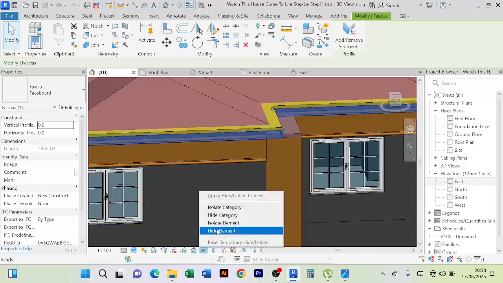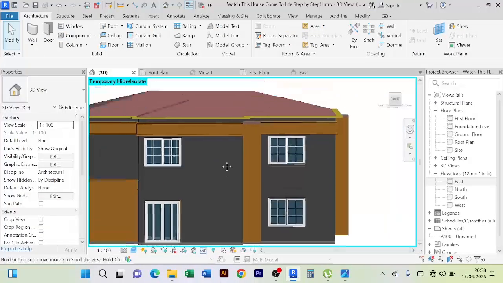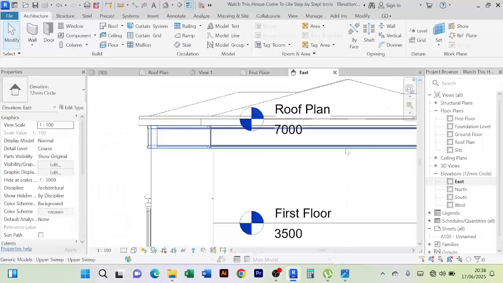We hide this element. Then we shall only be left with the soffit. Now let's go to our elevation, which is already open here. If you don't know where to get your elevation, you come to your project browser. Then you look for elevation down here. You can double click on any of the elevations and it will open up like this.